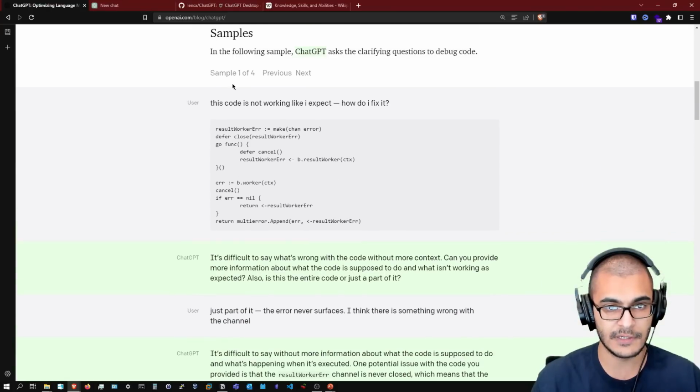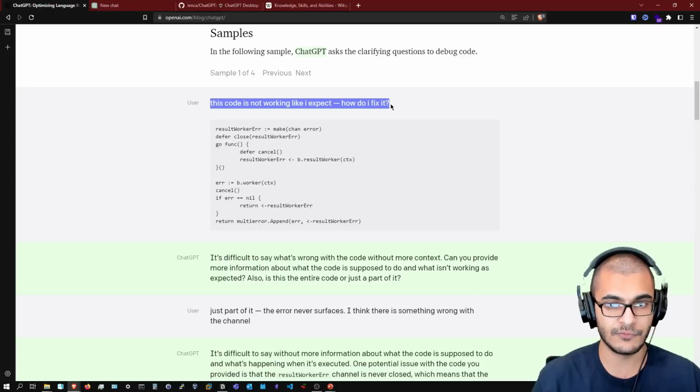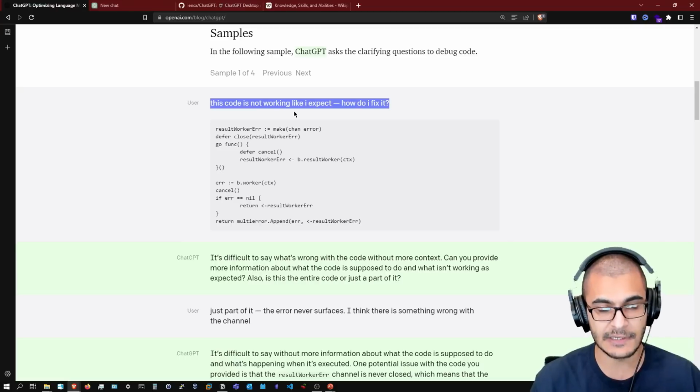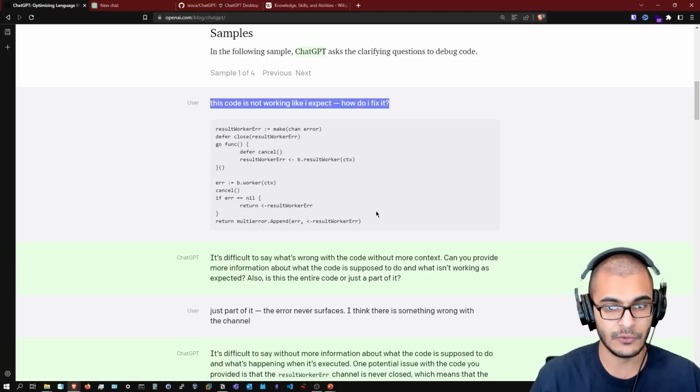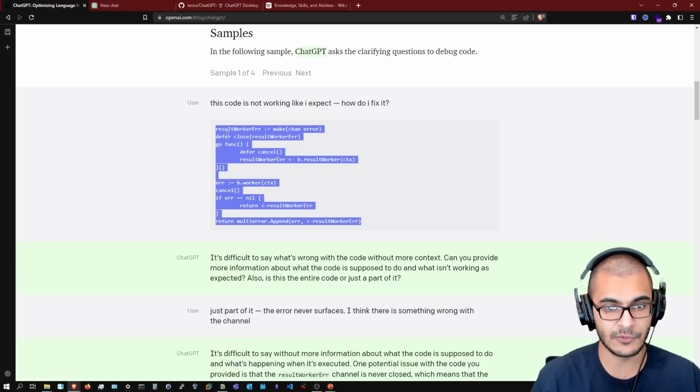So you can see that they give a couple of examples here, specifically for developers, where you can put in a code snippet or a chunk of code and say, this code is not working like I expect. How do I fix it? All right. So there's 2 questions in that one statement, and it's a very detailed, specific question. And the user pastes in the snippet of code.